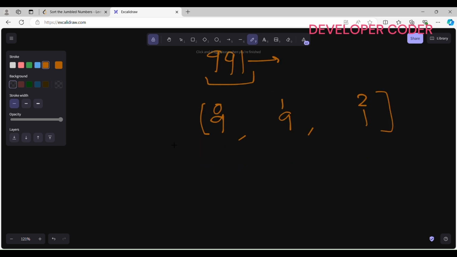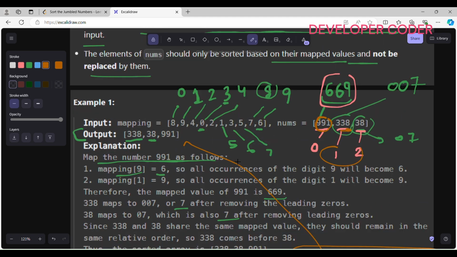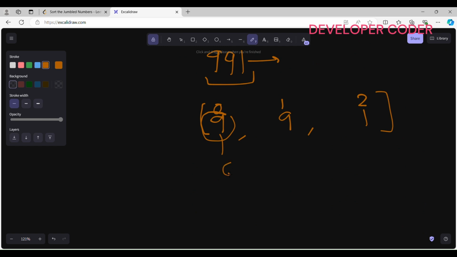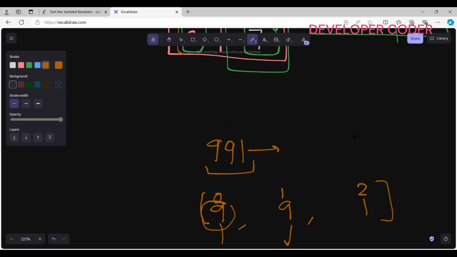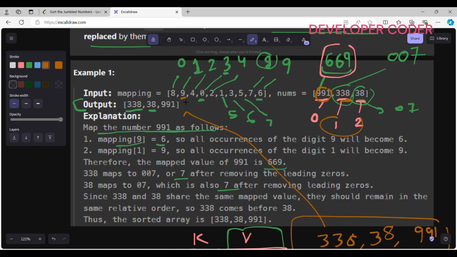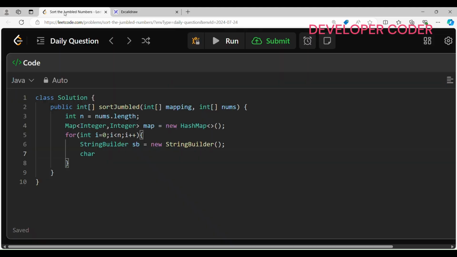Okay, then once this is done, after that I have to just replace these values, right? For 9 I am just going to replace it with 6. This is what we need to do step by step. This 9 to 6, and this one to 9. So this is what we need to do here, and this is what we are going to do now.